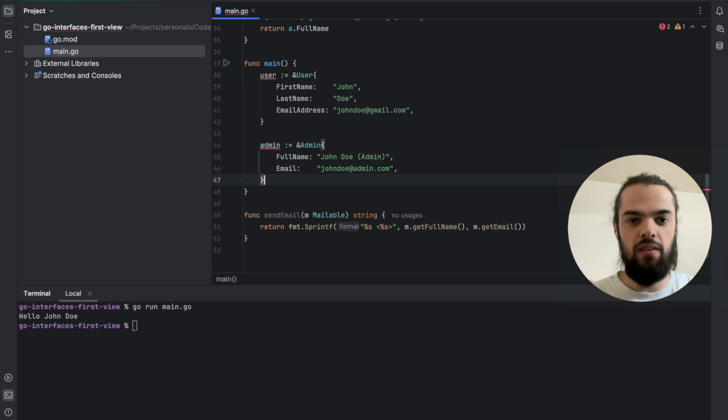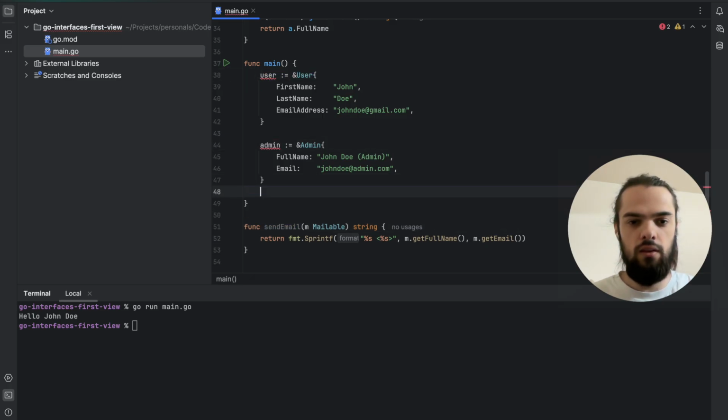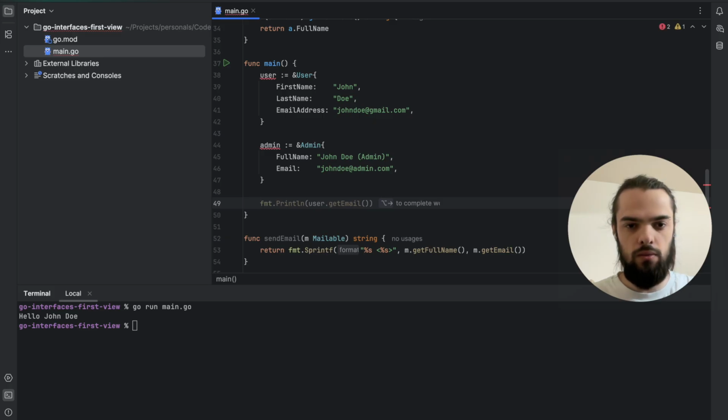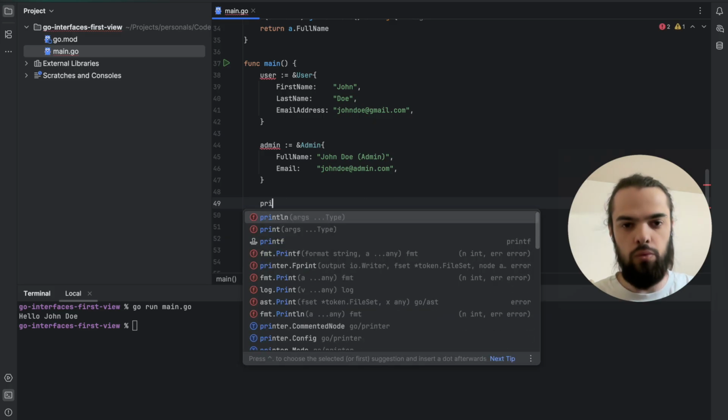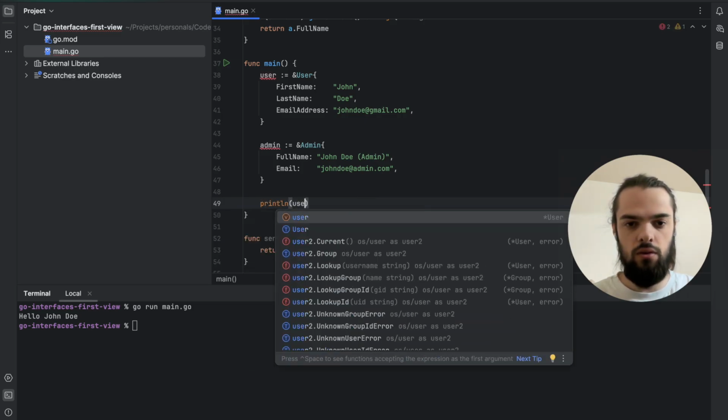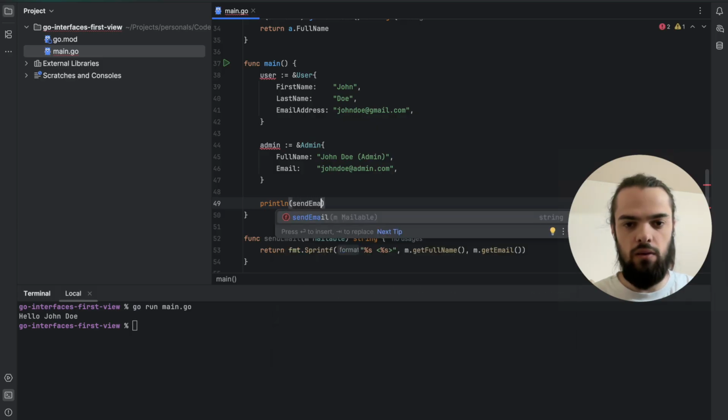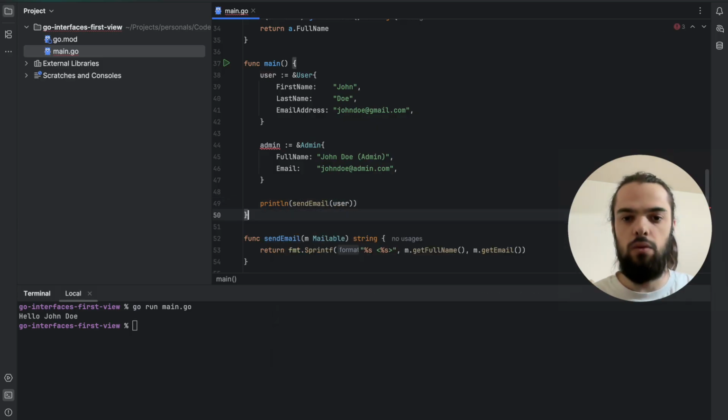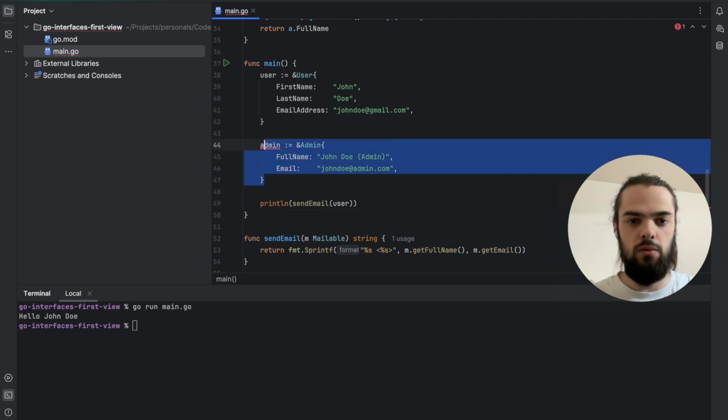Now we can pass admin or user in our new function send mail. Let's use it and output the result of this function, and let's use send email, and let's use our user first. Let's comment out admin, clear console, and go run main.go. We have the output as we want, John Doe with his email.